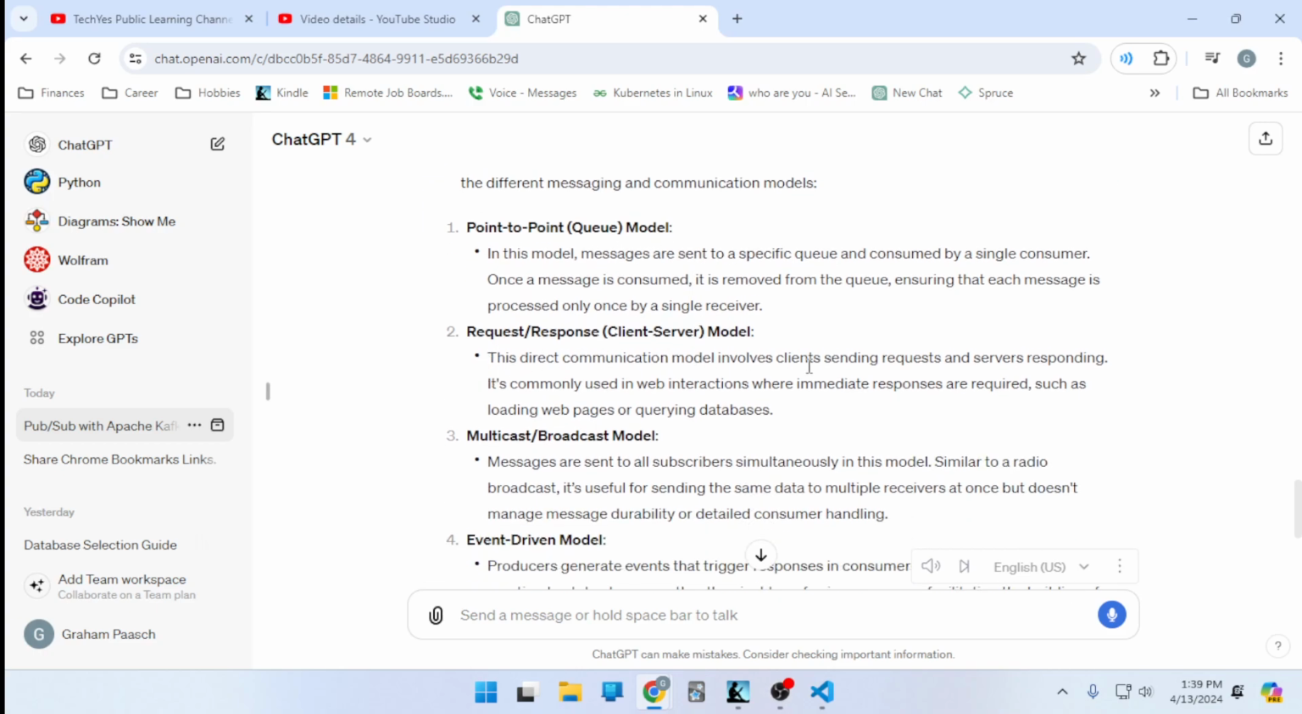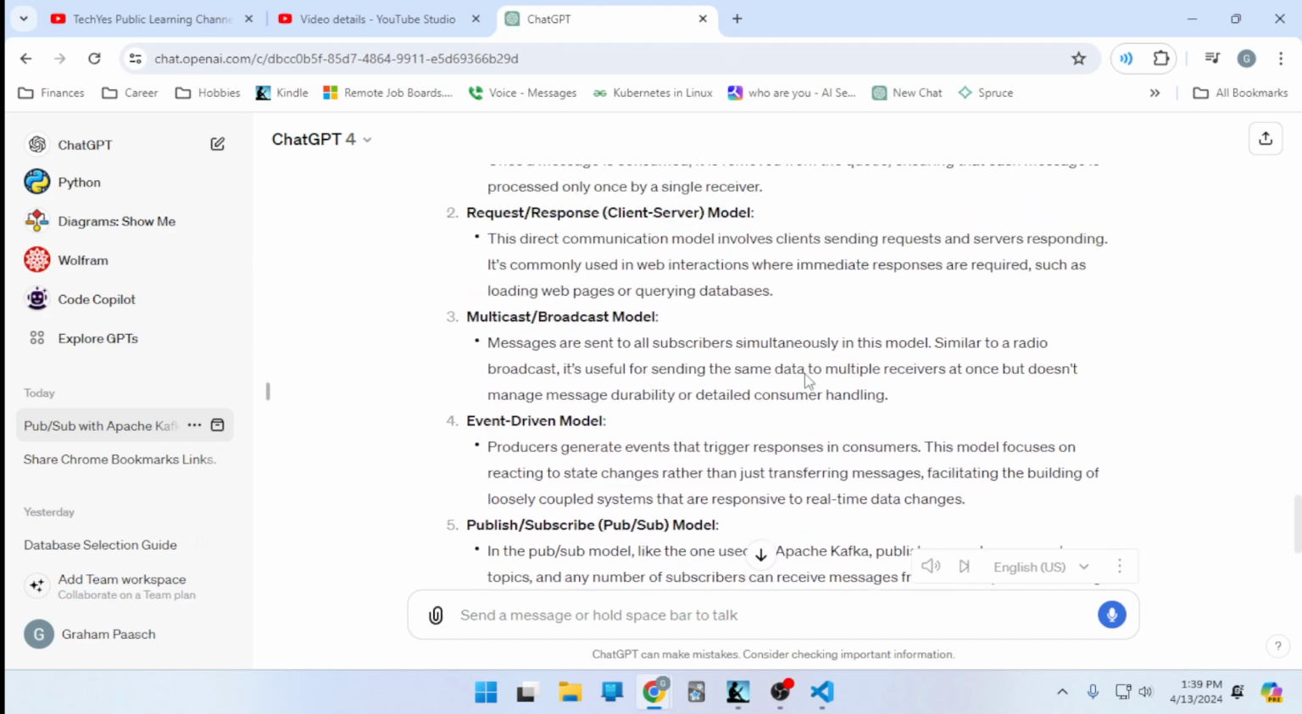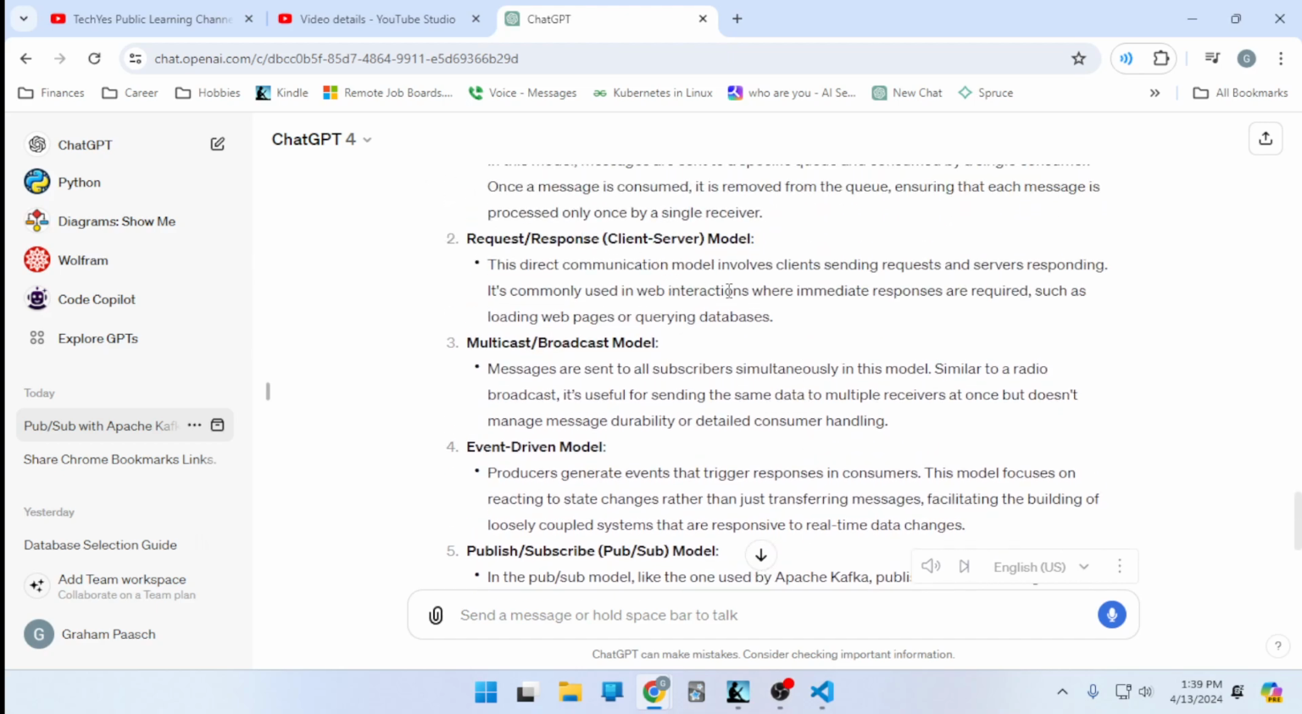Request, response, client-server model. This direct communication model involves clients sending requests and servers responding. It's commonly used in web interactions where immediate responses are required, such as loading web pages or querying databases.